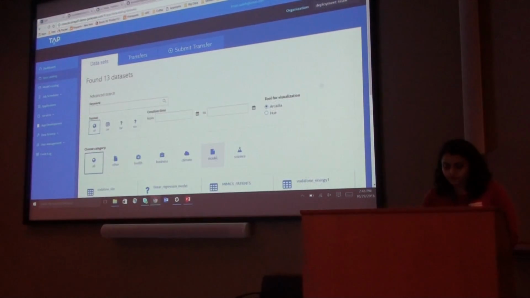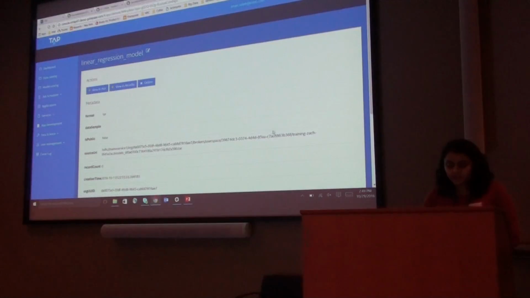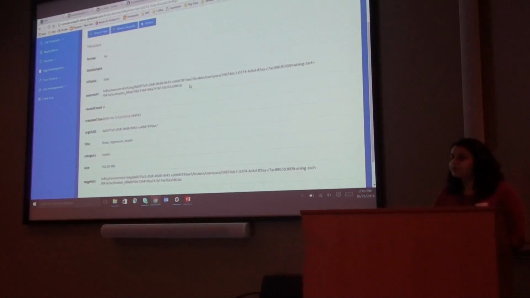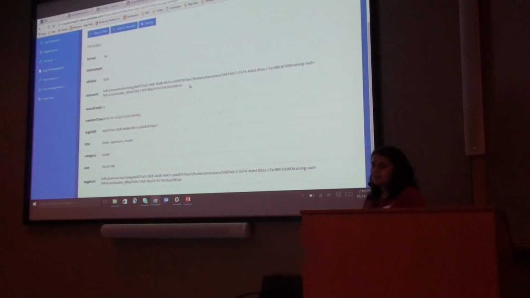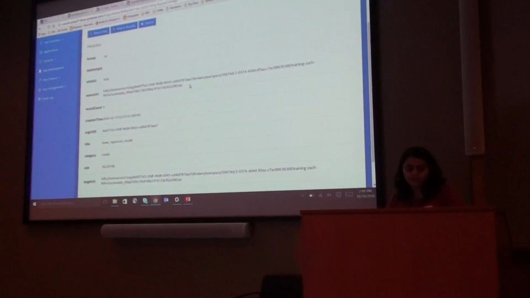If you go here and filter by models, in my account I have one model, a linear regression model. If you look at it, it's basically a tar file, so it was zipped and packaged for you. You don't have to worry about that as a data scientist, and it is now living on the TAP storage, in our case HDFS storage. So now you're ready to use it.